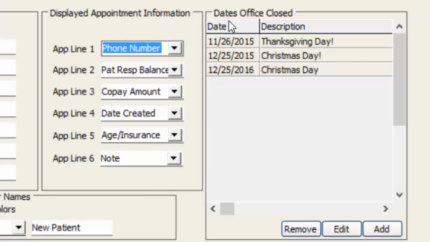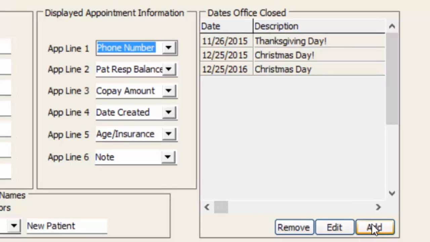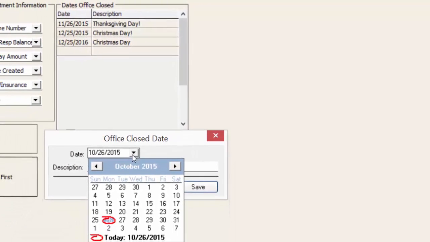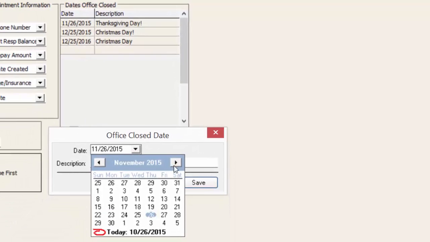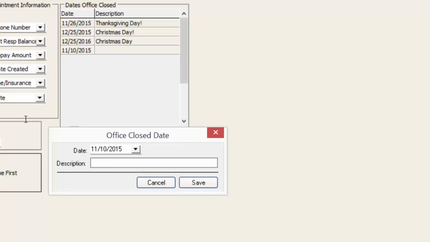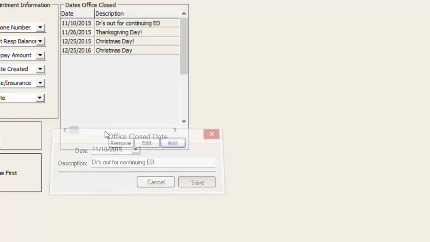On the right-hand side of the screen, we have dates the office is closed. To add a holiday in here, or a closed day where the whole office just shuts down because the doctors are perhaps out at continuing education, you're just going to click the add option, select the date, or type it in if you prefer. We'll just go with November 10th, and then plug in a description just so everyone will know why the office is closed that day. Doctor's out for continuing ed. And hit your save button.